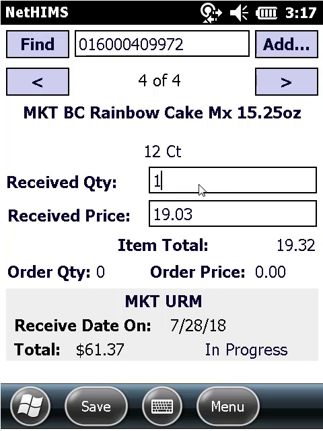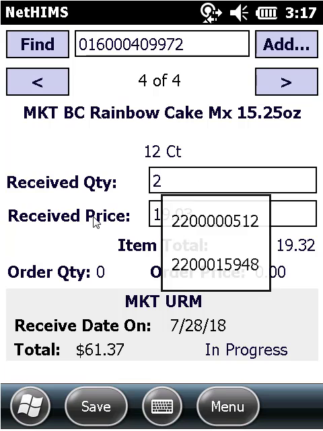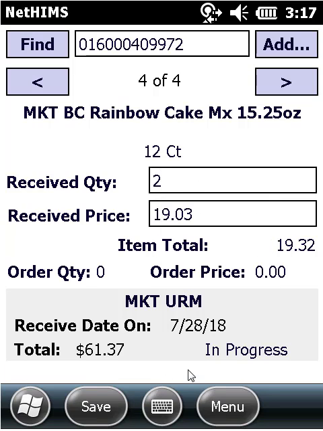If I bump this up to 2 and hit save, you can see the total jumps to $80.40 because it added 1 more item at this price. I've saved the order. It has been saved in FSS and will be ready for us to work with in either C-store or FSS.